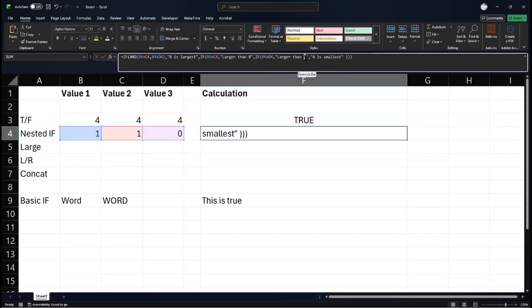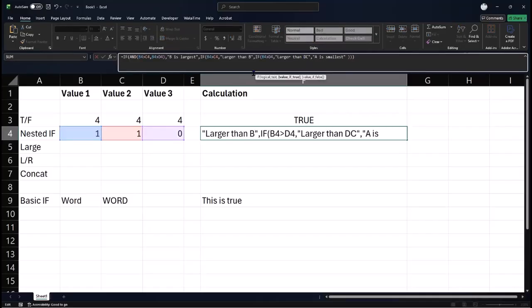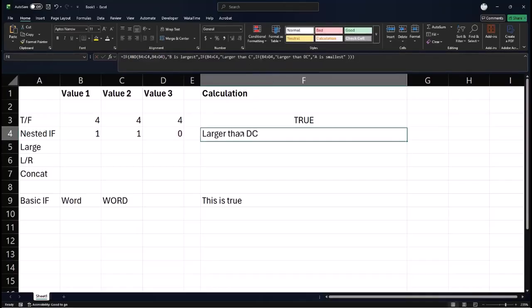Yeah, I put larger than C. It should have been larger than D. Look at me not putting the right text in there. Larger than C. Yeah, perfect.